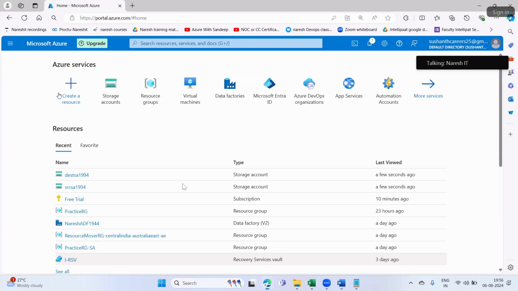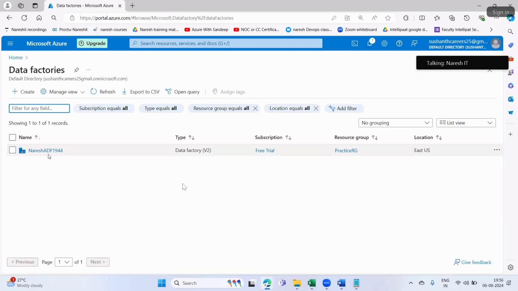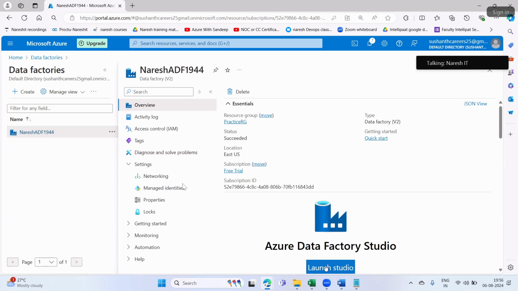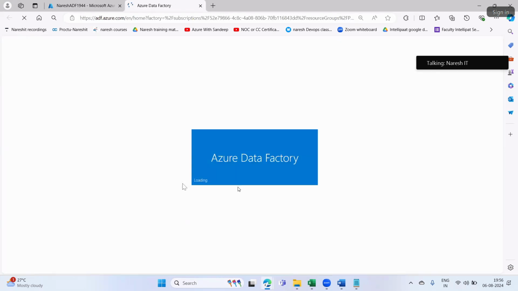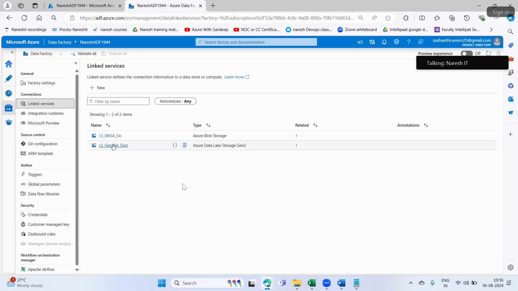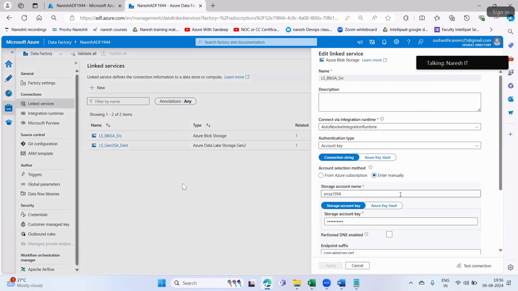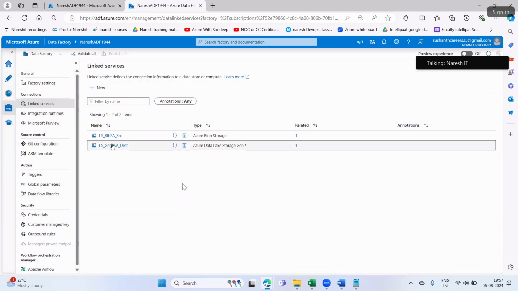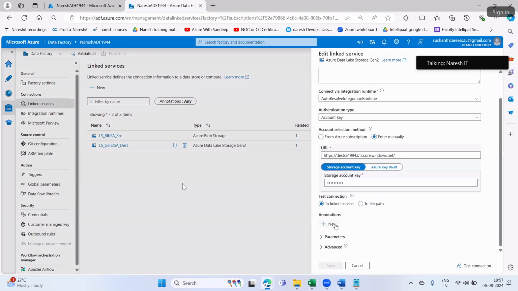So ADF is already there. The data factory is already there. This is the data factory I'm having. I'll launch the ADF Studio. I'll just cross check my linked services. This is the storage account. Perfect. Test connection. It should be successful. Connection successful. Then I'll just say cancel. This is my destination storage account.